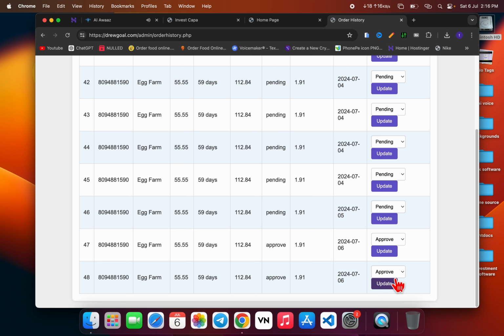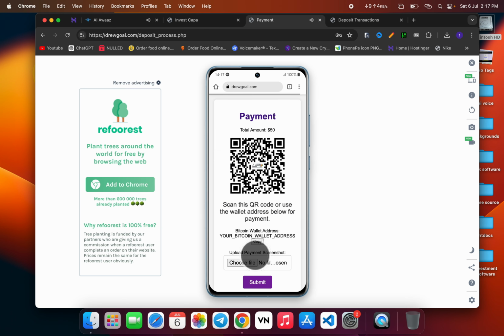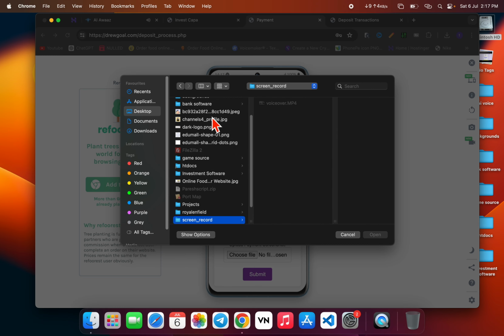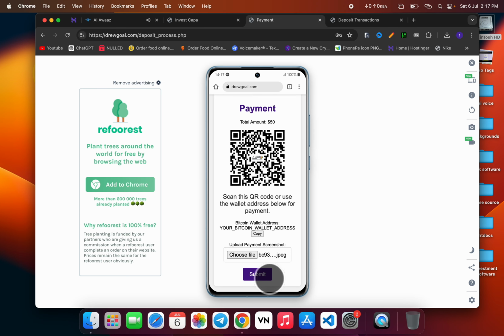Now, going back, you can see that no matter which country you are from, the default currency will be dollars. You can change this currency, but there will be an additional charge for that. Here is your BTC QR code and your BTC address. You can copy the wallet address from here, and then the user will send the amount in BTC. After sending, the user will upload a screenshot of the BTC transaction here.